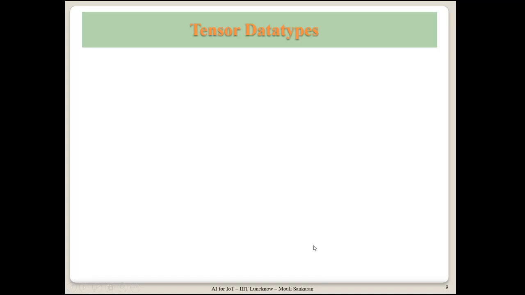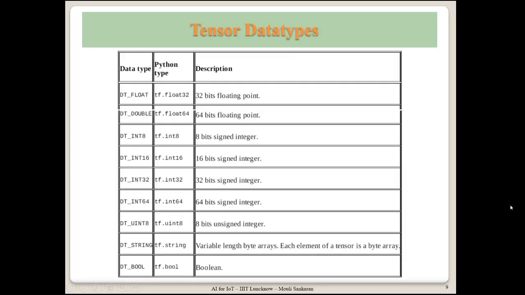Now, what are the data types supported by tensor? Okay, these are the data types. You have floating point, 32-bit floating point, which is same as our C float. This is same as C double. 8 bits signed integer, 8 bits unsigned integer, both are there. 16-bit signed, 32-bit signed, and 64-bit signed. So remember that there is no unsigned for these values. There are no unsigned.